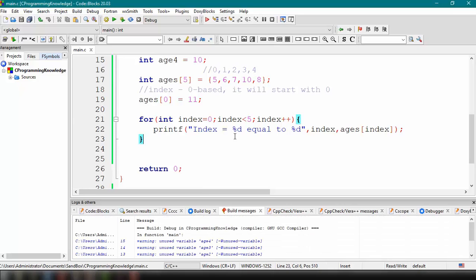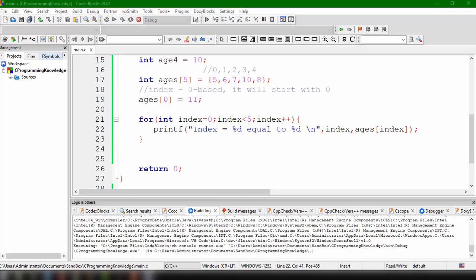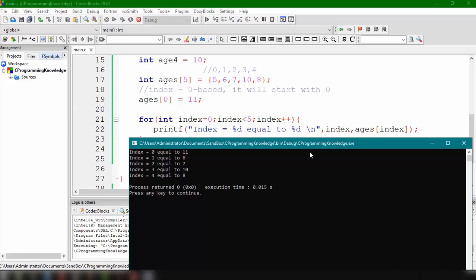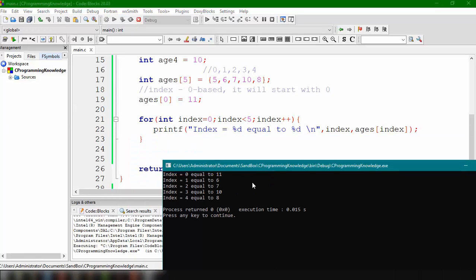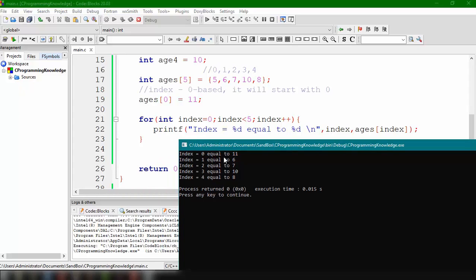Let me add first the \n new line escape sequence, and then it should display this particular output. So at index 0, we have the value 11. At index 1, we have the value 6, right?